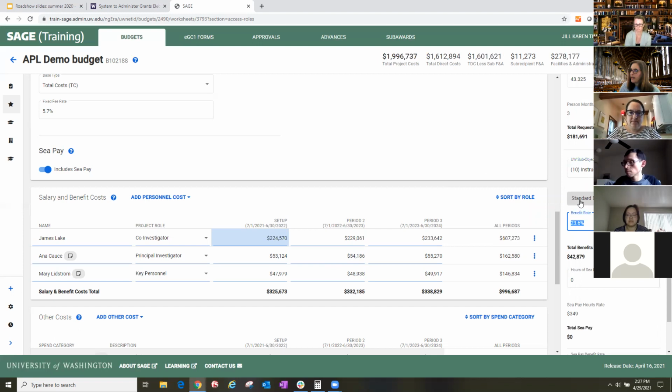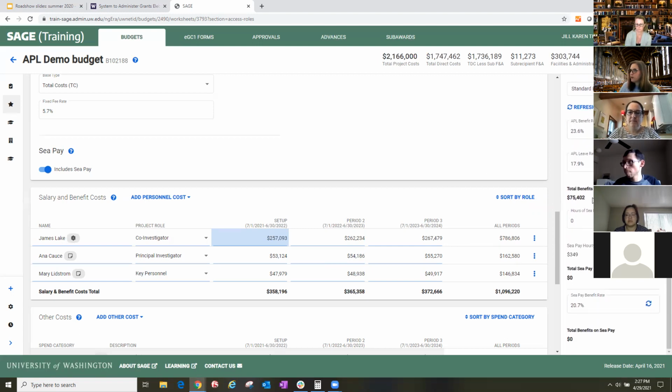This is custom, and right now it's set for standard benefits, but if I want them to have APL benefits, I can click that, and then this APL benefit rate will auto-populate based on the sub-object code that's been selected, along with the APL leave rate. And then it will give you that total of benefits on the salary.